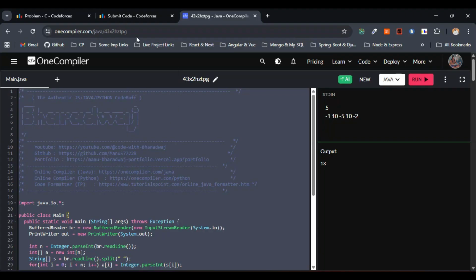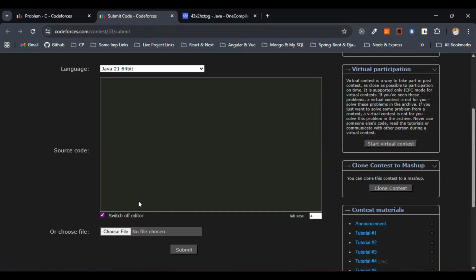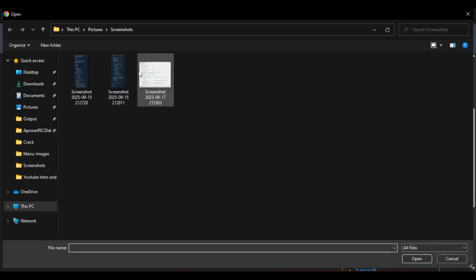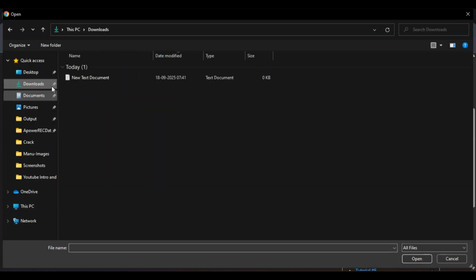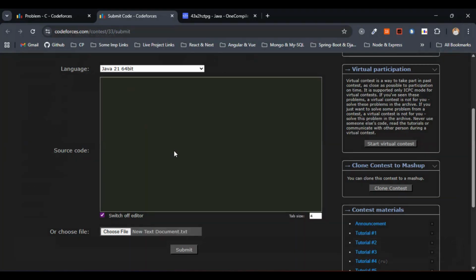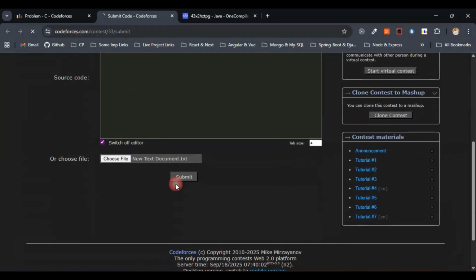Now let me do one thing. I'll just come here to this one. Yep. Let me choose the file. Let me select this one from the downloads. So let me hit the submit button. I hope this works. Let's see. I don't know why it is not allowing me to paste the code at all. I don't know what the problem is. See, the loading also is taking a long time. I don't know why.